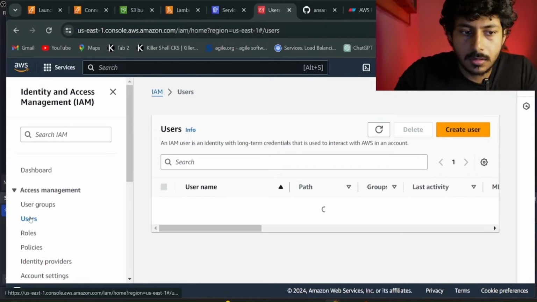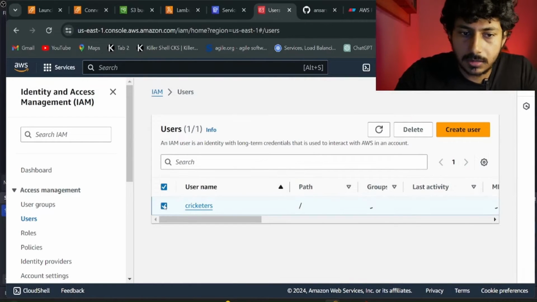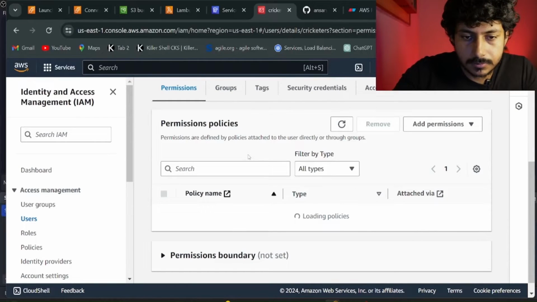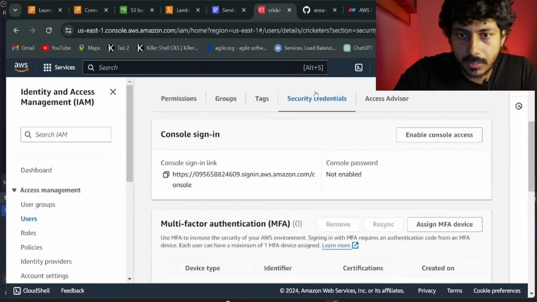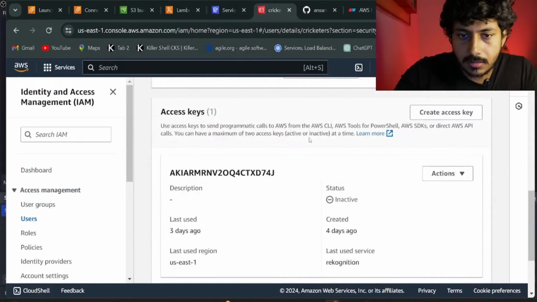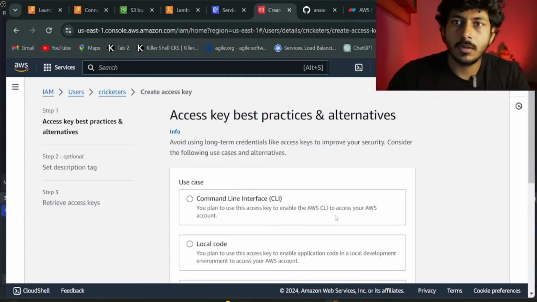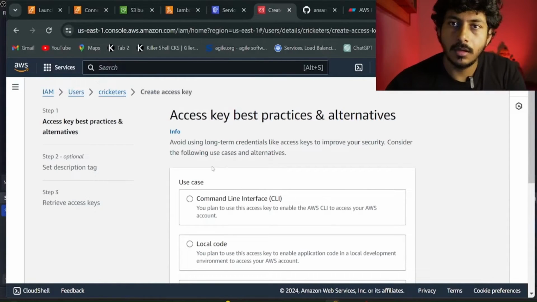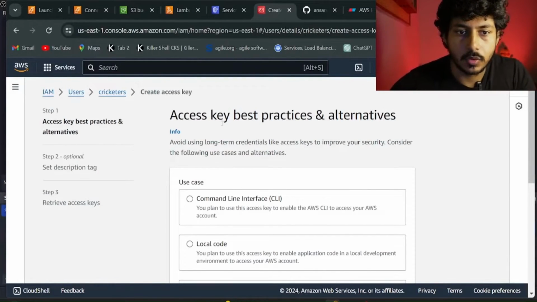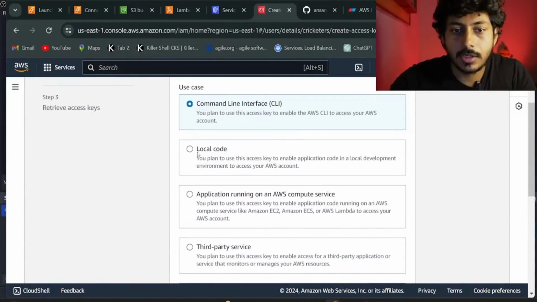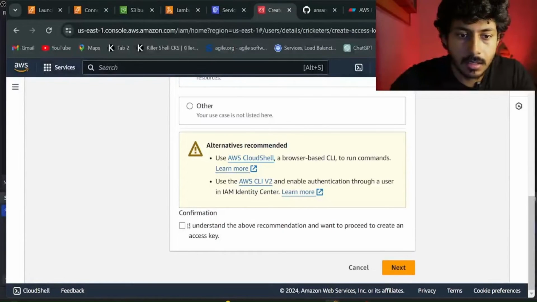If you go to users and select the user, I have created one user, cricketers. If I scroll down, there I will find security credentials. Here, create access keys. So I have clicked on create access keys. Select command line interface, CLI. For CLI only we are creating our secret access keys, and confirm.